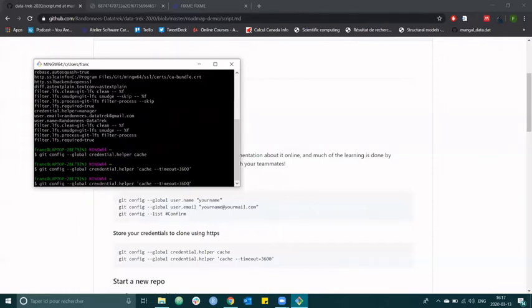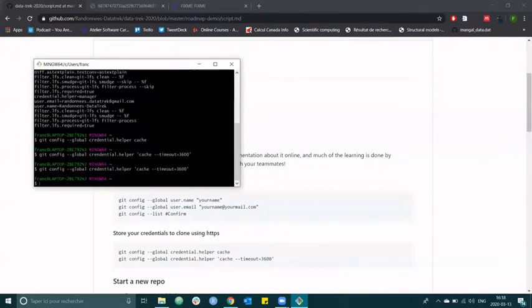And in fact, I just made a mistake, and it has to be credential that way. Those things always happen when working with Git in the terminal, so it's perfectly normal to make mistakes. So there you go. Now this is working, and it's going to remember my password for an hour so that I don't have to write it down every time.